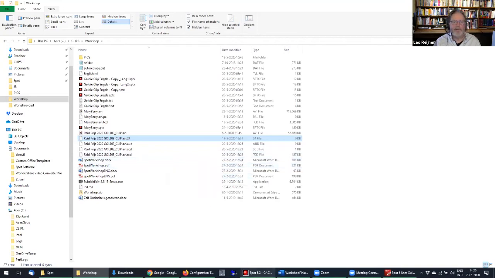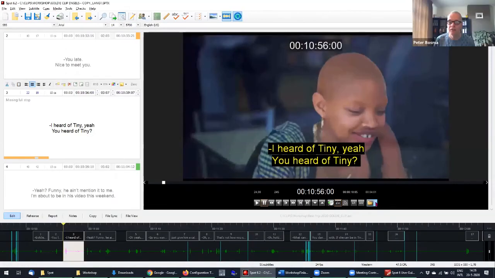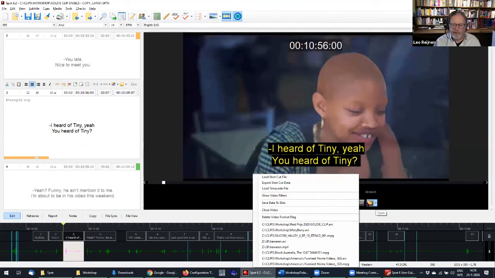And before doing this, what you can first try is, if we can go back to the Spot screen, next to the open video thing, you can do delete video format flag. That'll take care of most of the problems. But if even that doesn't work, you can delete those other files manually. Yeah, that's right.